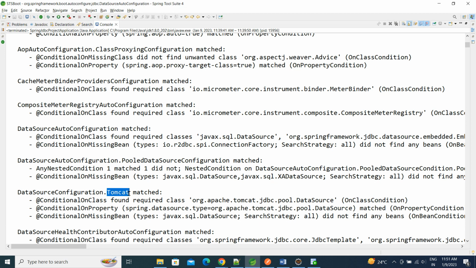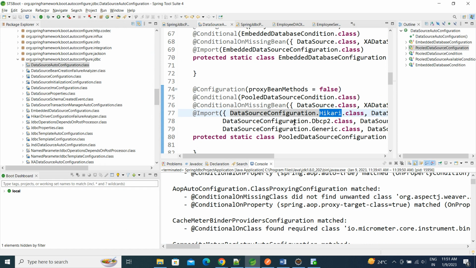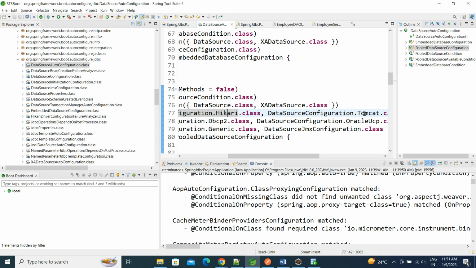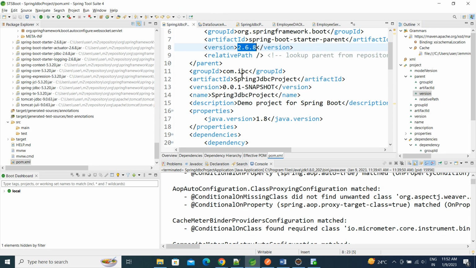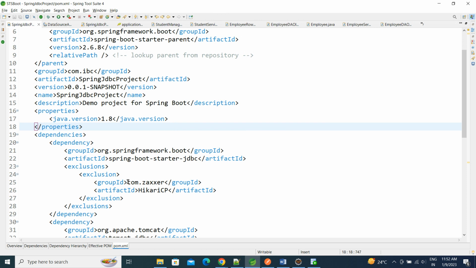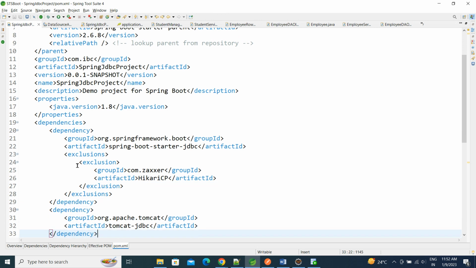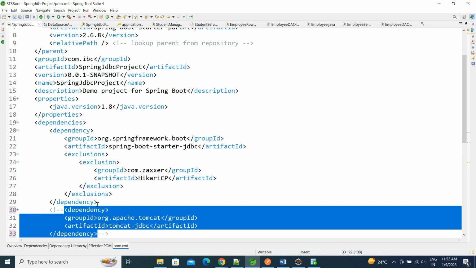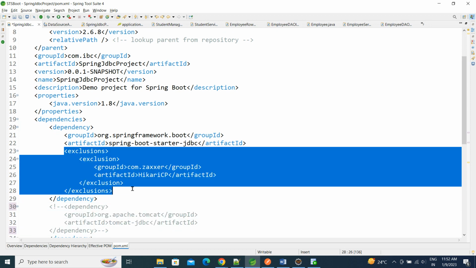Why is it pointed to the Tomcat data source? Let me tell you. The first one is Hikari, and the second one is Tomcat. My requirement, as I told you, is that I don't want to go for HikariCP; I want to go for the Tomcat data source. In that case, I have excluded HikariCP. Now comment this part, and comment this also.